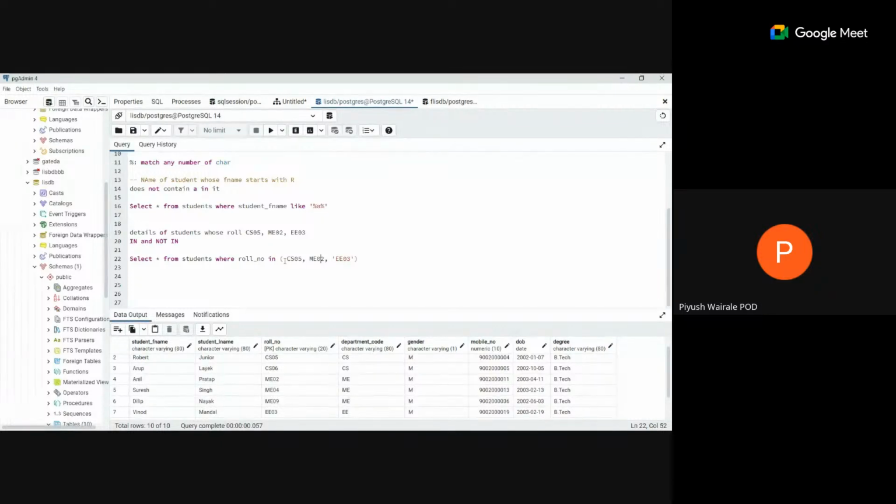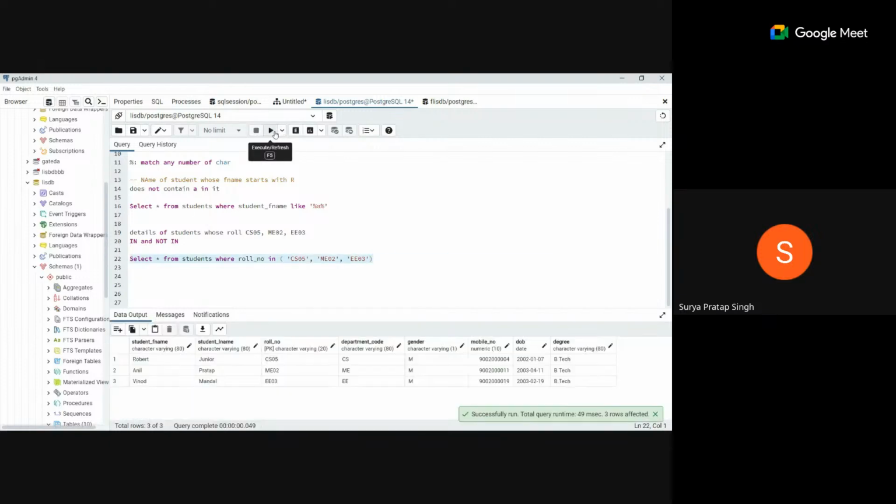So what is this doing actually? Can anyone tell me what is the equivalent query for this if I don't want to use the IN operator here? Yes, it is equivalent to the OR operator, whether CS05 or either ME02. So I can also write it like this: select star from student where roll number equals CS05 or roll number equals ME02 or roll number equals EE03, right? So this is about the IN thing.